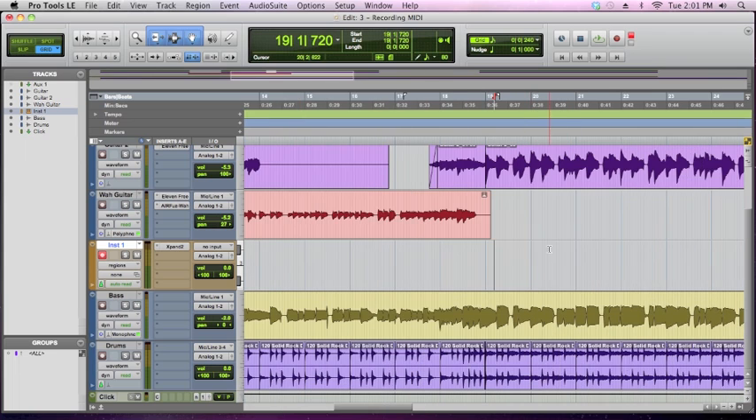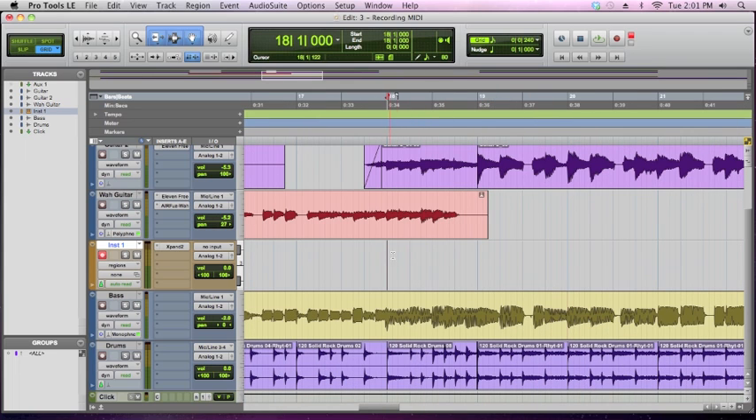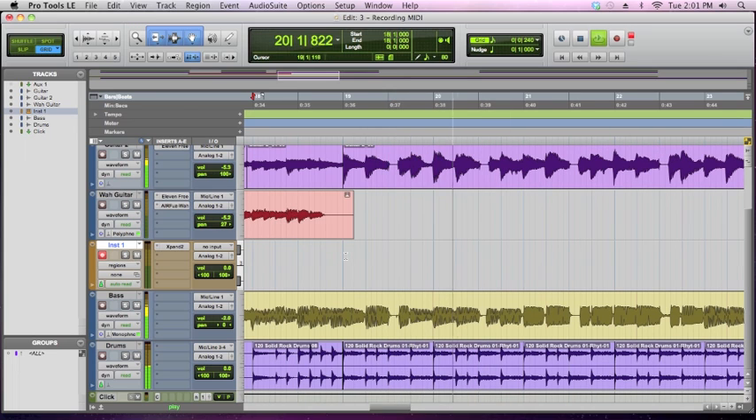I've got chorus 2. Let's just take a listen to it without the plugin. And that's where I want to lay down this organ part.